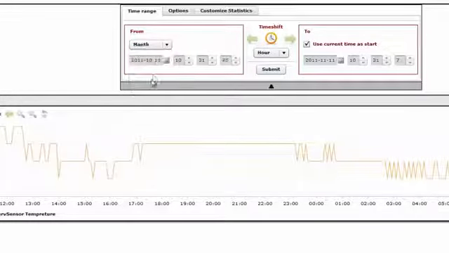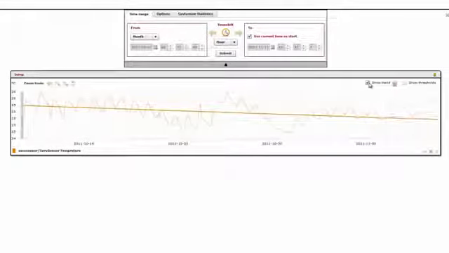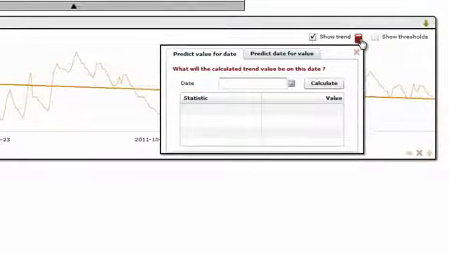We can easily change the time range for the chart by using the selector at the top. As you can see here, the temperature varies up and down during the course of a month. Enable the trend to see the general tendency of the statistic values, removing all the temporal noise.